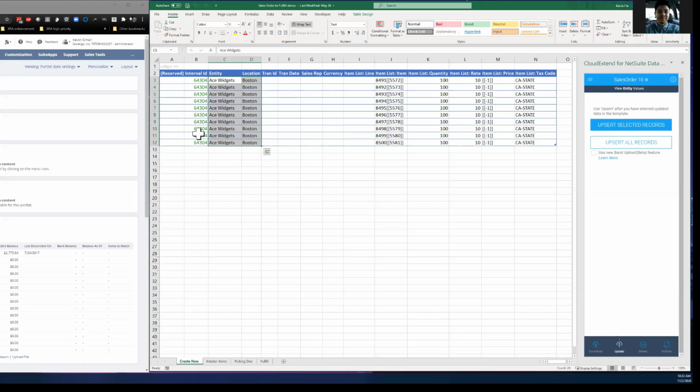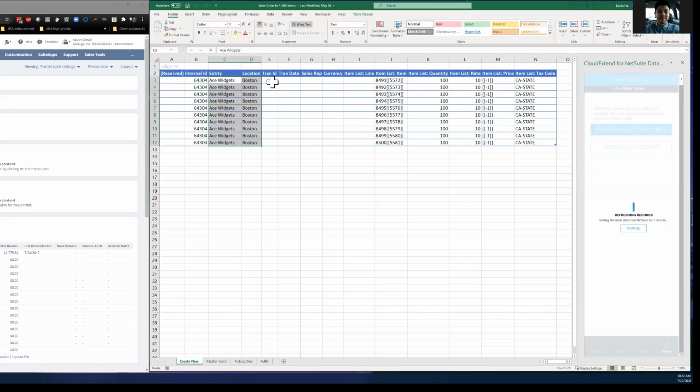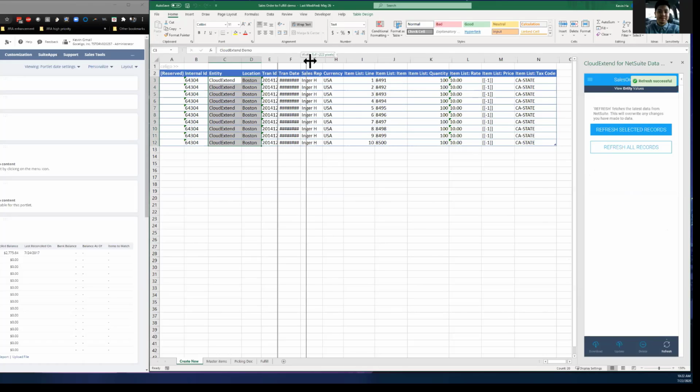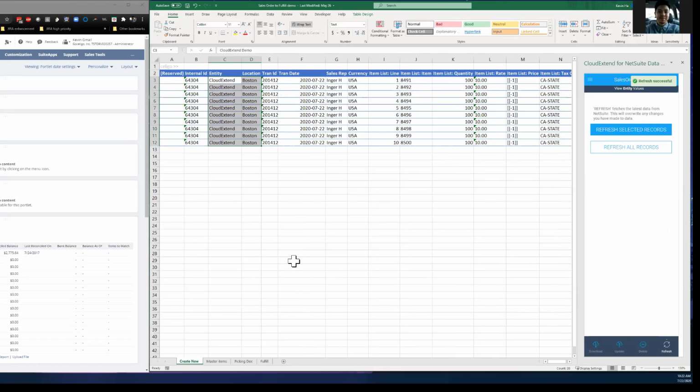So once I have this internal ID right here, I'm going to refresh, and it's going to pull in my transaction ID, which is going to be a reference for my fulfillment template right here in just a moment. So let me just return that, as well as the transaction date and pretty much all the information that I need right here within the template.